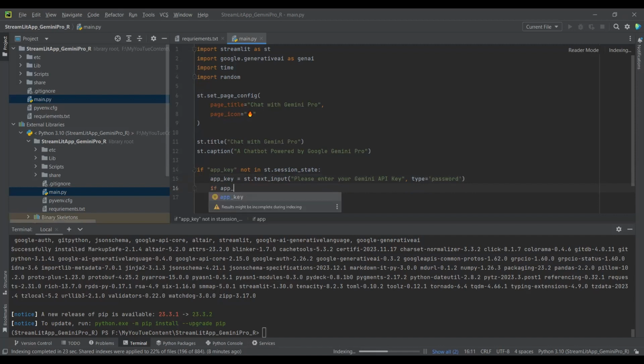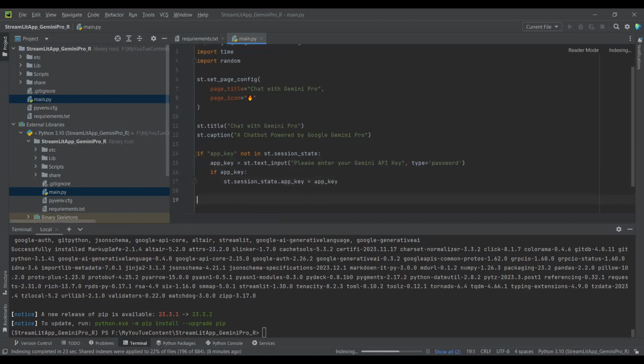So if the user passes the API key, we can write, okay, so if the user passes the API key, then the API key will be stored in the session state. And then we also need to keep track of our conversation with the Gemini Pro model as well. So we can write if history not in.